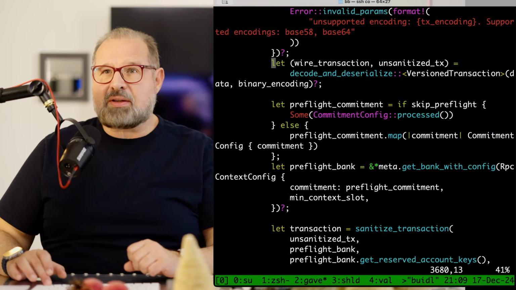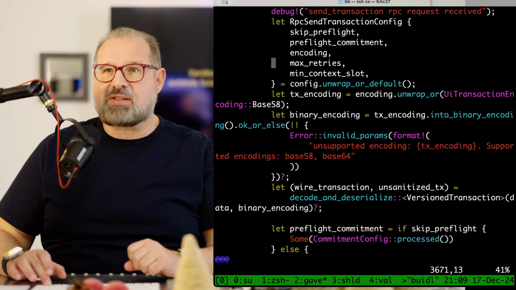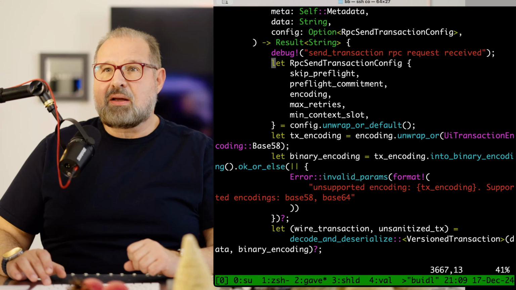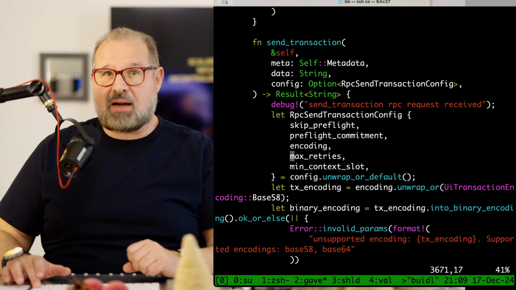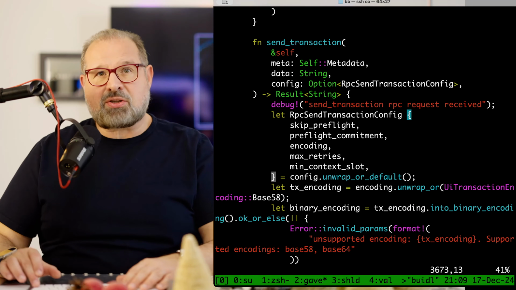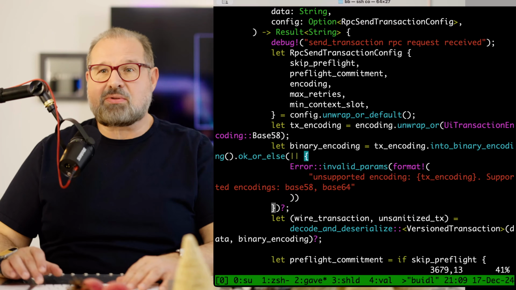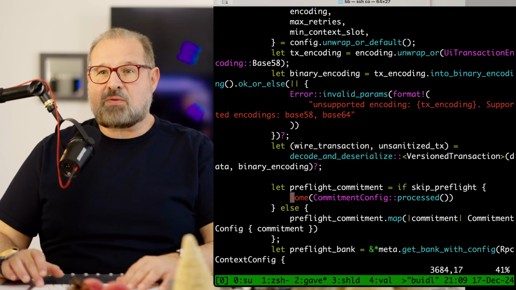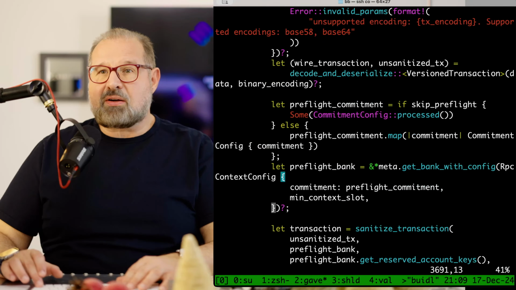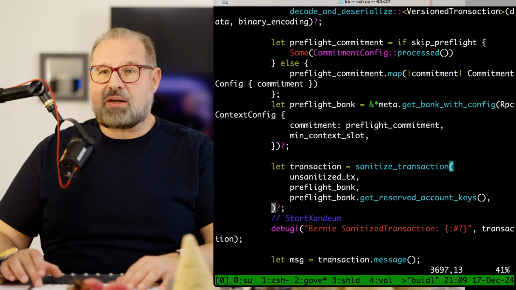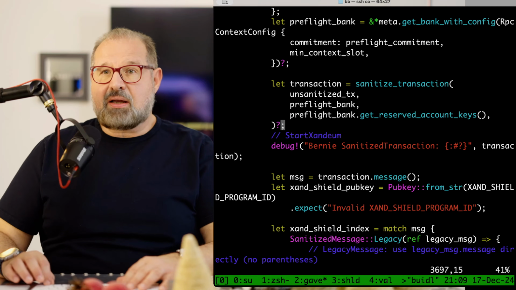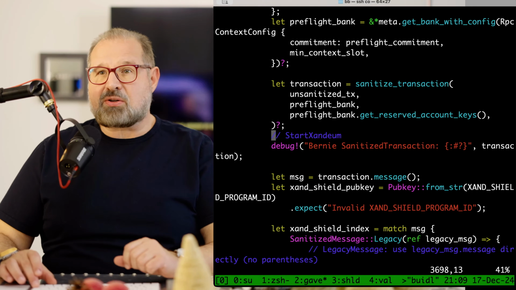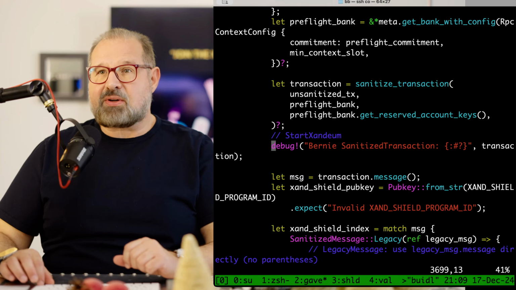We've commented that with start Xandeum, end Xandeum, things like that. So this is the send transaction here, right? Everyone that sends a transaction to a Solana cluster has to use the send transaction function. So we see a lot of stuff here where things are being decoded. And then here is a block where we entered our stuff, right? So we're finding that sanitized transaction here.